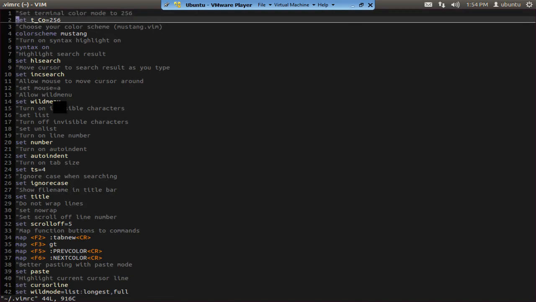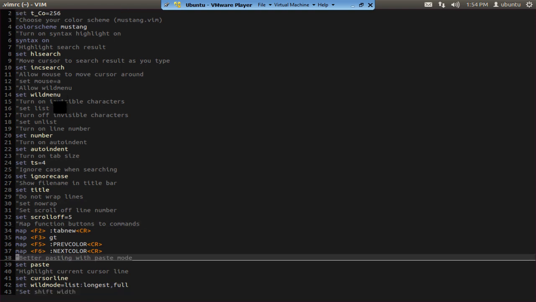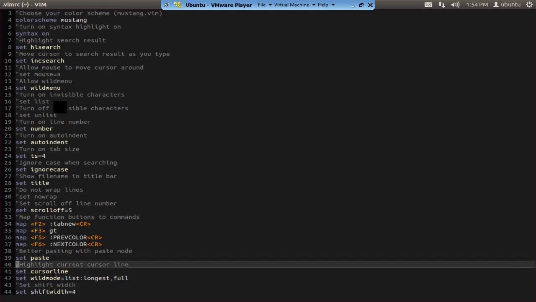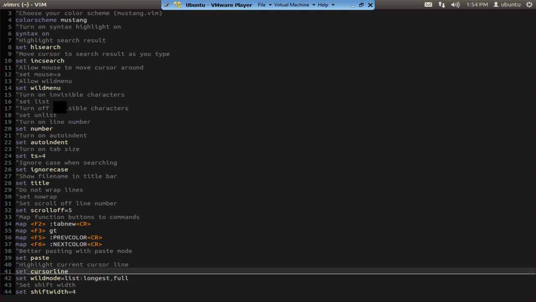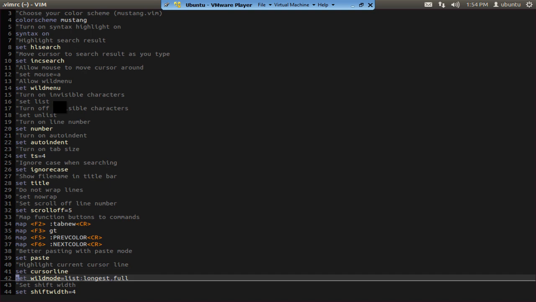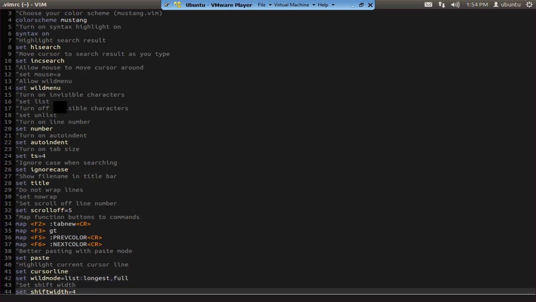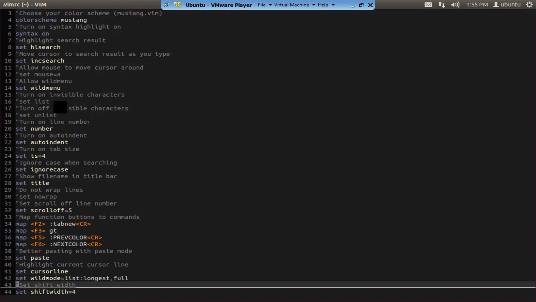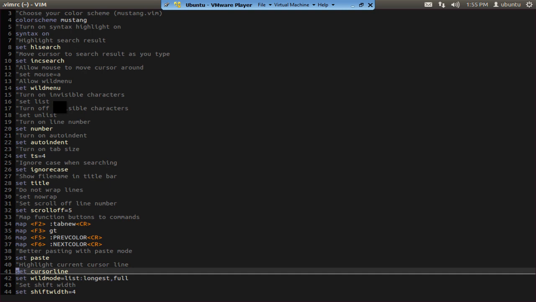Okay, and set cursorline, you're already looking at it. Whenever my cursor moves, it highlights that line. So that's what it is. Set shiftwidth: when I do a shift right now, it's only 4 characters. So this is what it's for. This is all the configurations that I want to show you for today.